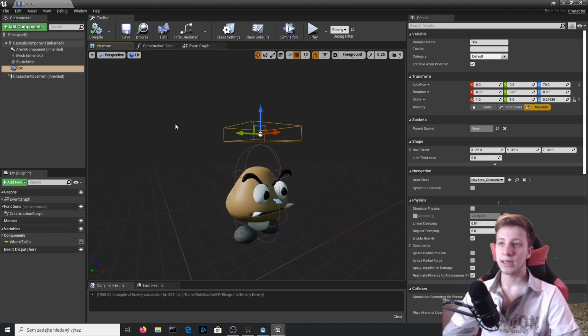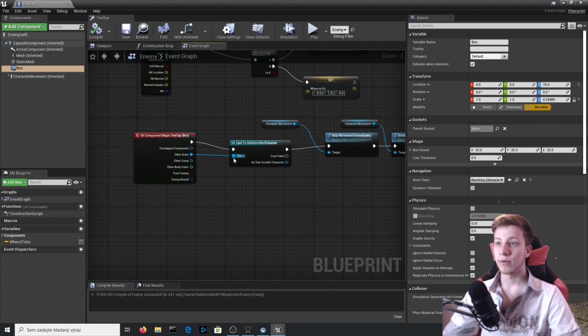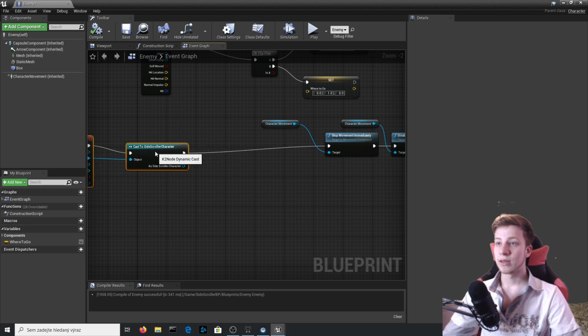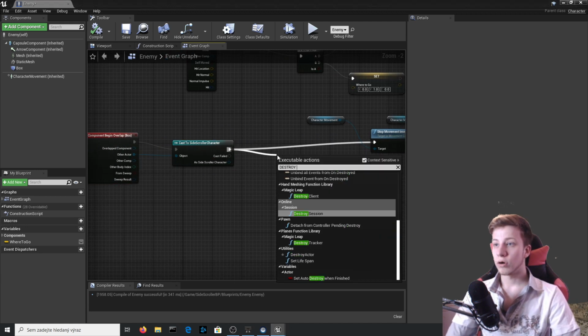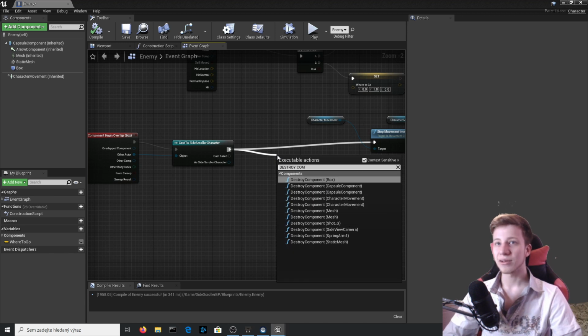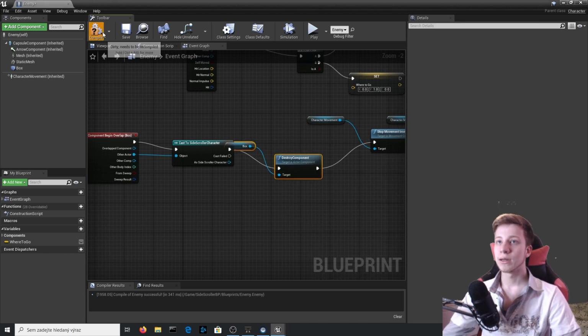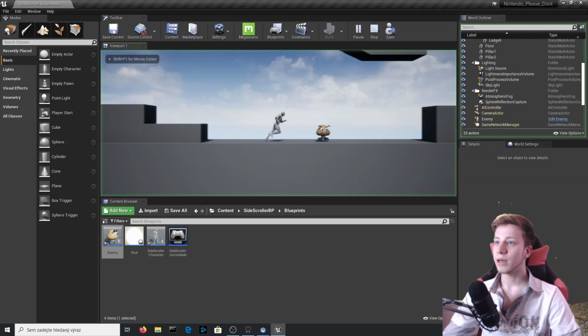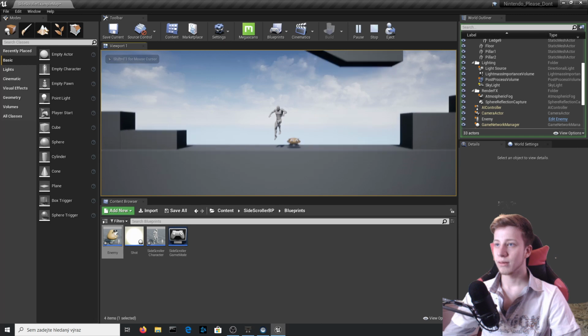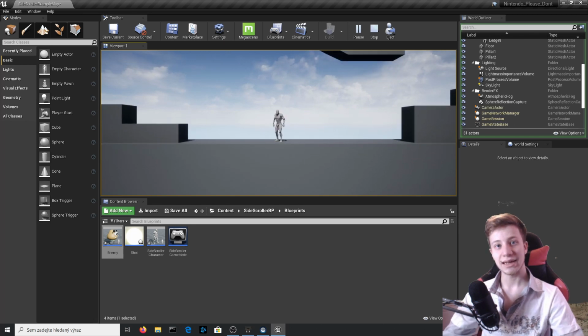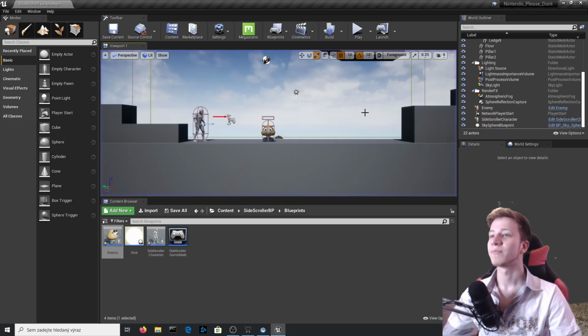Now we need to make sure that our player doesn't overlap these elements again and again, after this character will be dead. So we need to simply destroy it. So we will destroy a component, and that component will be a simple box. Let's see if it works. Play. Ta-da! Just what we need.